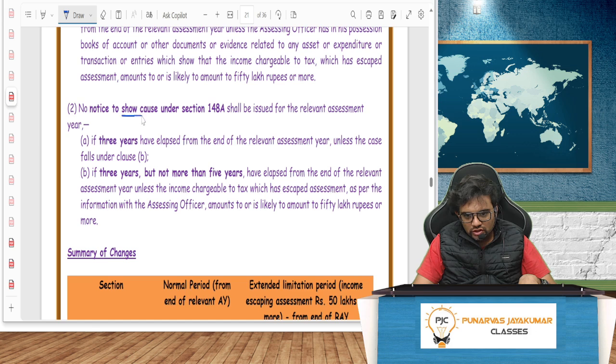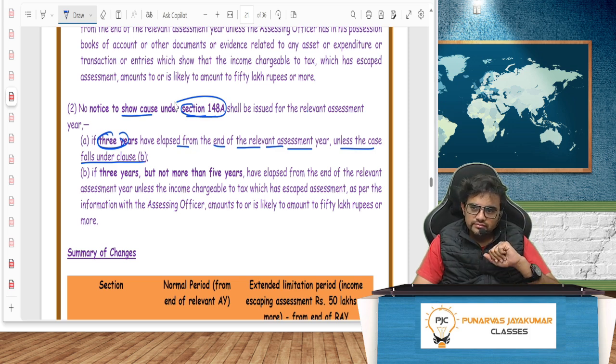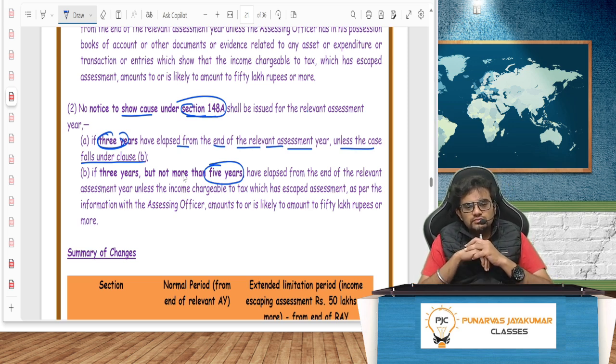No notice to show cause under 148A, this is SCN to SCN, shall be issued for the relevant assessment year if 3 years have elapsed from the end of the relevant assessment year, unless the case falls under clause B. Normal case 3 years. Guys, earlier it used to be up to 3, 3 to 10. Now the 3 to 10 is removed. It has become 5. Just 5 years.